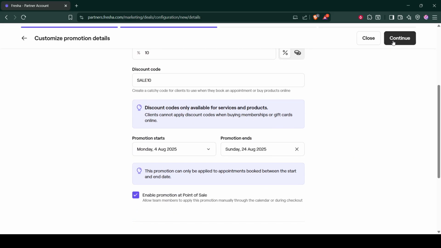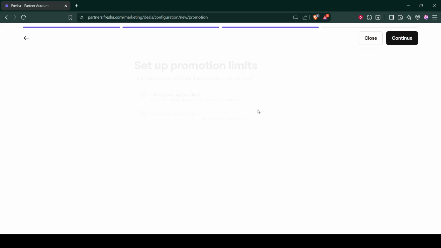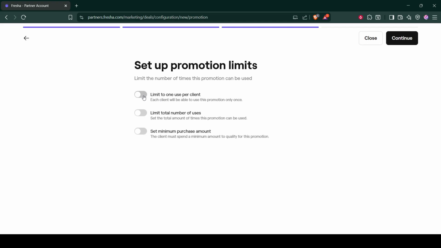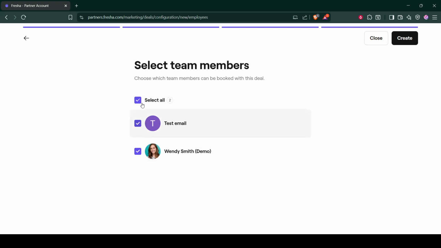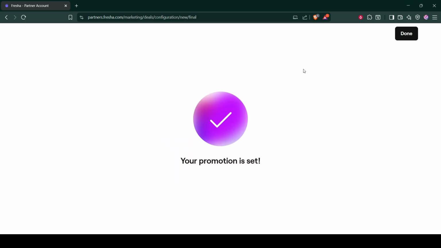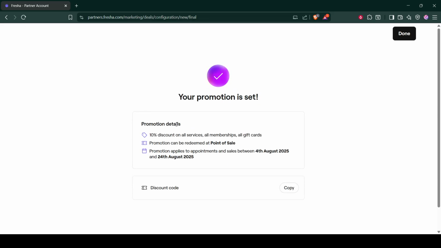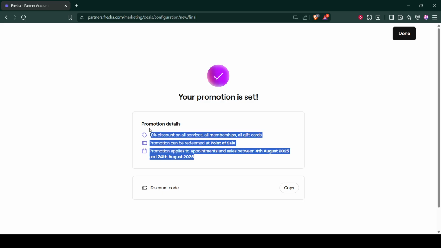Moving on to the delivery method, you have a couple of choices. By enabling a discount code, you empower clients to use this during online transactions or at checkout when they visit your location. It's a good idea to create a memorable code that your clients can easily recall. Think along the lines of catchy phrases like 20 off or summer 24, keeping it up to 20 characters. Alternatively, you can enable the promotion at the point of sale, which allows your team to manually apply the discount during the checkout process.